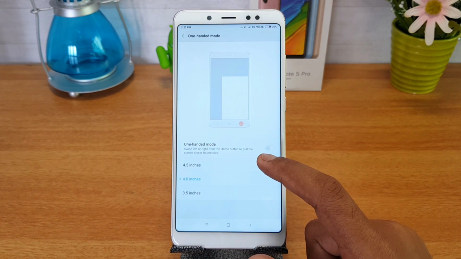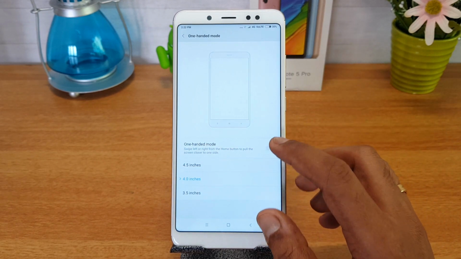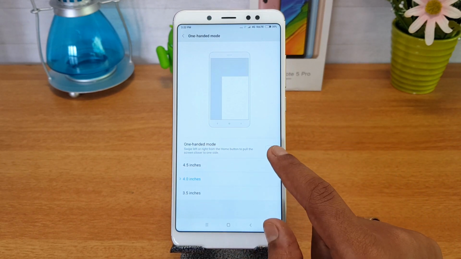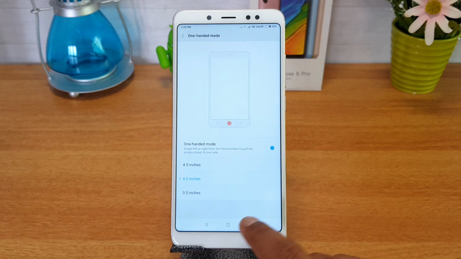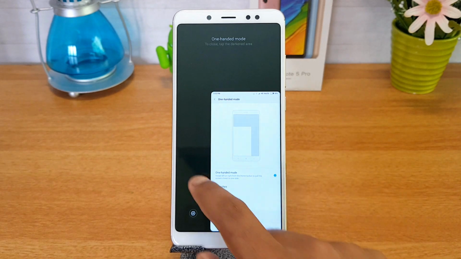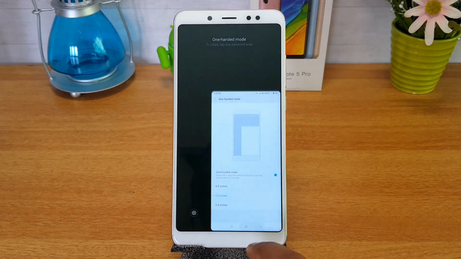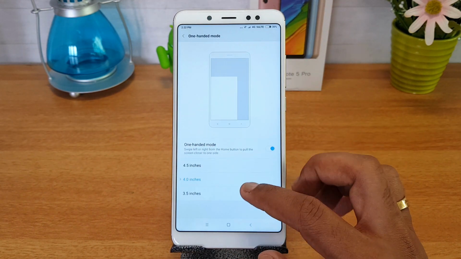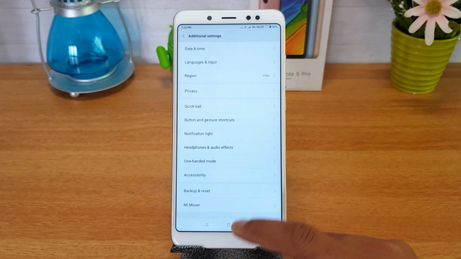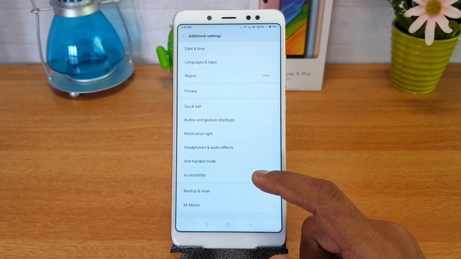Then you also have one-handed mode. So one-handed mode allows you to reduce the screen size because it's a 5.99 inch screen. If you want to reduce the screen size, you can just enable one-handed mode, and if you just swipe here, you can see this will enable the one-handed mode. So that is how you enable it, and you can see that it can be enabled in three sizes: 4.5 inches, 4 inches and 3.5 inches. So based on the size you require for the display, you can enable it from here.